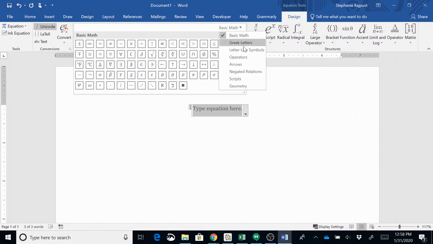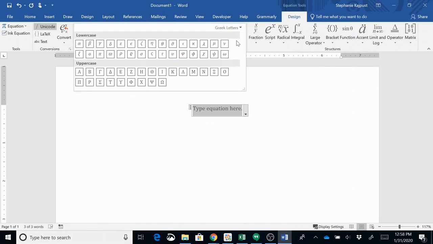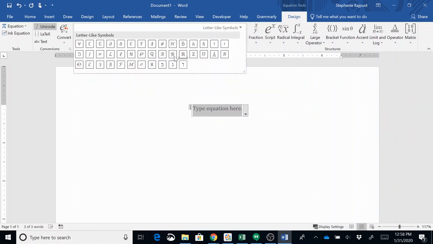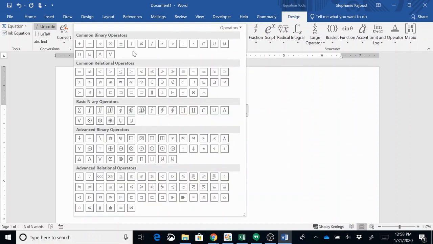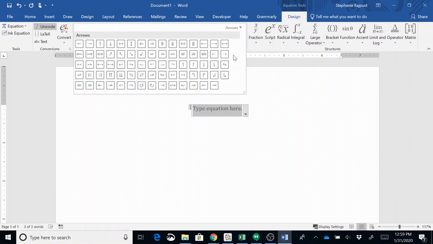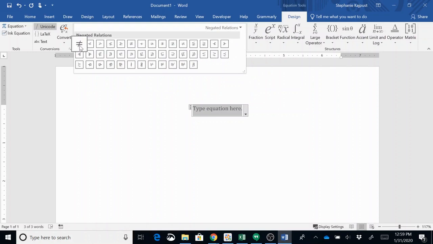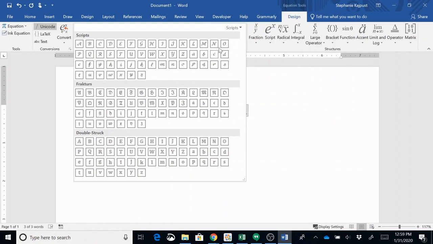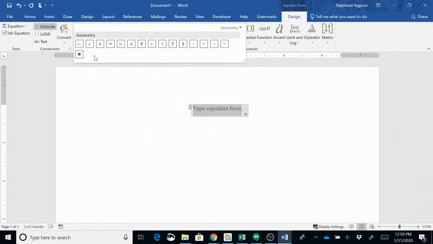And you can hit the drop down so you can change it to Greek letters. So if you have to use like pi, letter-like symbols, these you may not use very often. Operators, so these are the things like addition, subtraction. We have some operators for calculus here. We have arrows, so you can use various arrows. Negated relations like the not equals to. Scripts, so you won't really need to use any of those. And then geometry, like if you're trying to indicate angles.